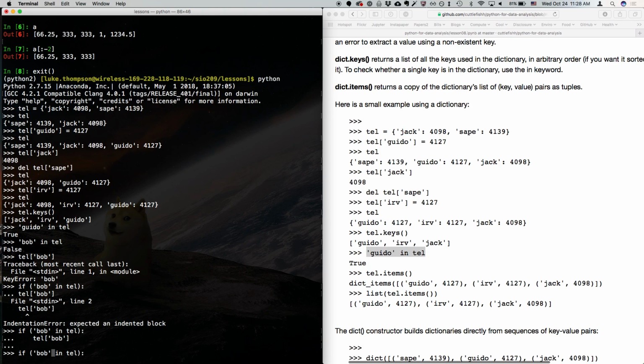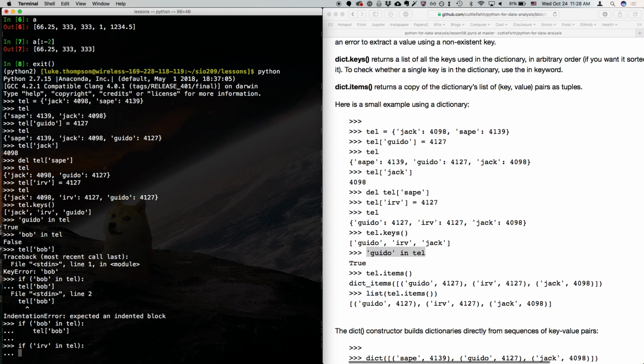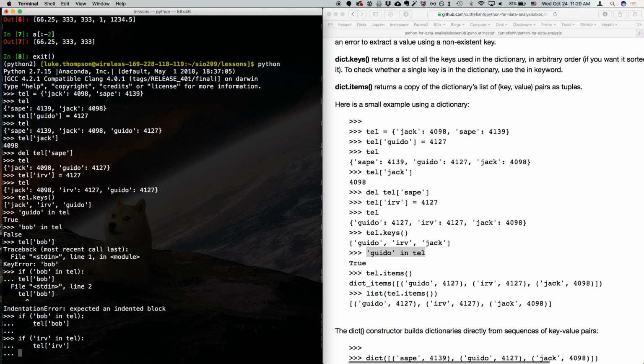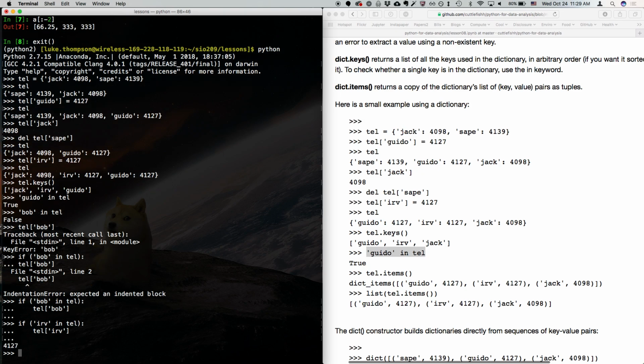But if I change this to irv, so now I'm going to do if irv in tel, and now it's going to again bring up another line. I can hit tab, and I can do tel irv. Now it prints out the phone number. So the advantage of having this if statement, where I check whether the key is in the dictionary, is that it prevents me from getting an error.